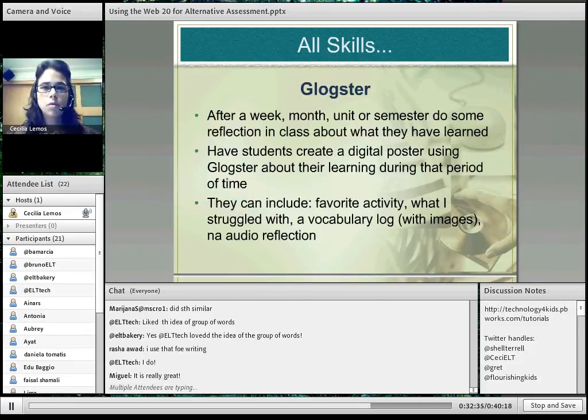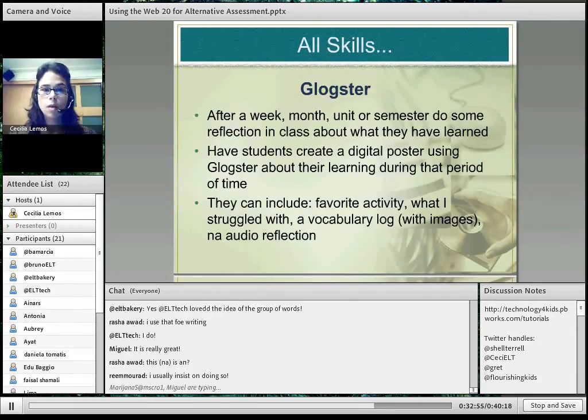So I've been doing a lot of reflective work in class, asking them, so what did we learn today, learner training activities and things like that. But sometimes you do that in class and the next week they will have forgotten. So I am experimenting this semester, and after each month, I'm going to have them do a Glogster on my month. So August in my English class.